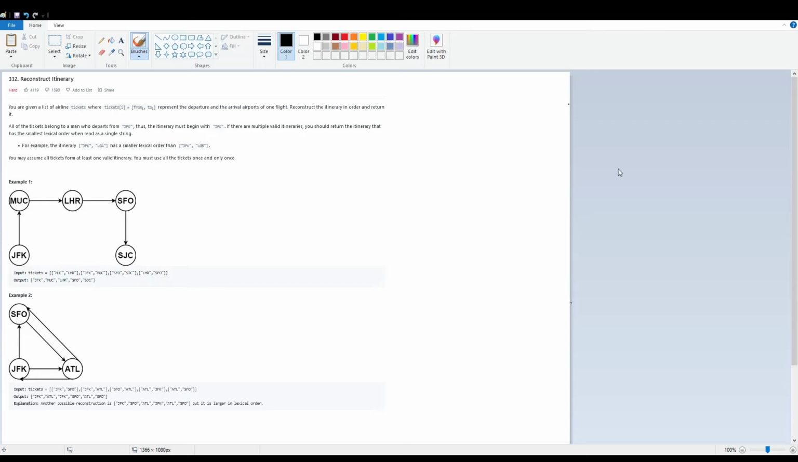Today I'm going to be talking about LeetCode question number 332, Reconstruct Itinerary. You're given a list of airline tickets where tickets[i] is equal to from, to, representing the departure and arrival airports of one flight. Reconstruct the itinerary in order and return it. All the tickets belong to a man who departs from JFK, so JFK will always be the starting point. Thus the itinerary must begin at JFK.